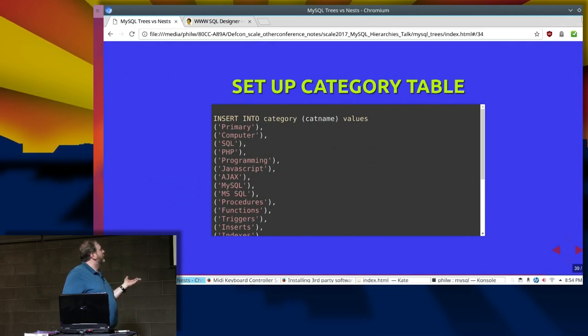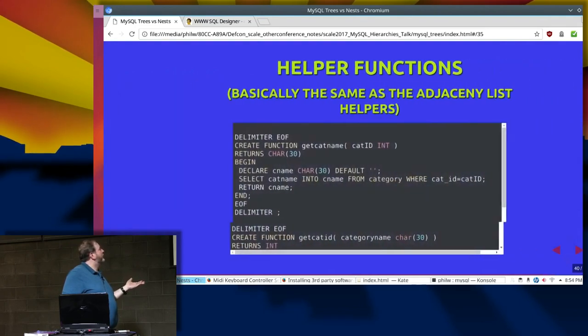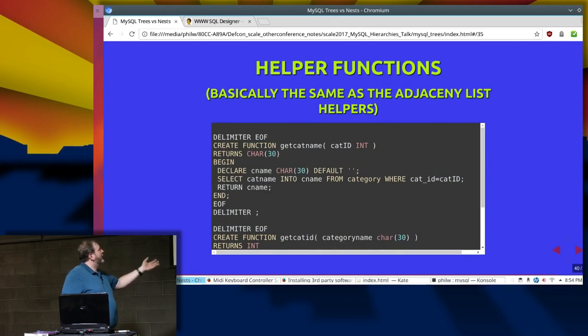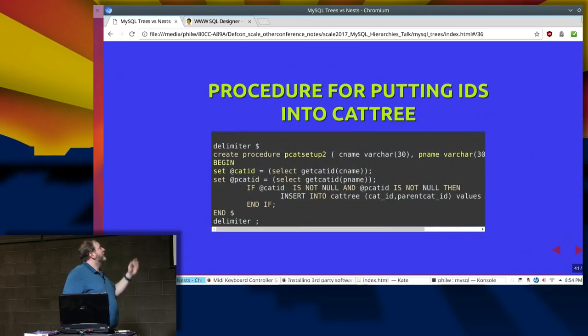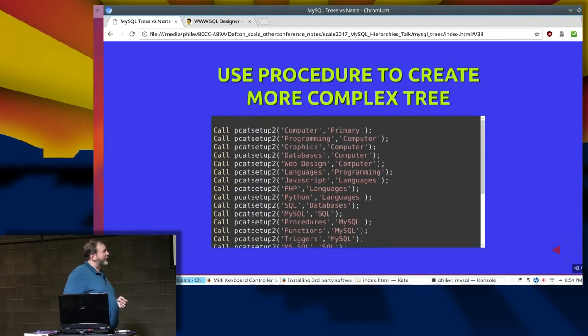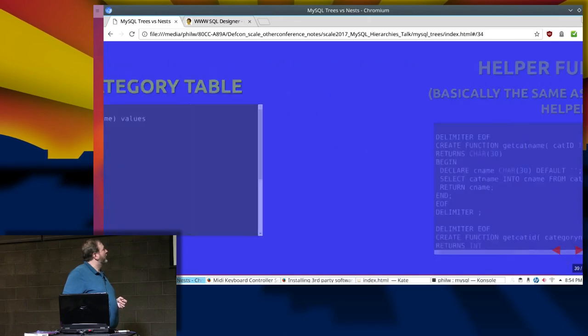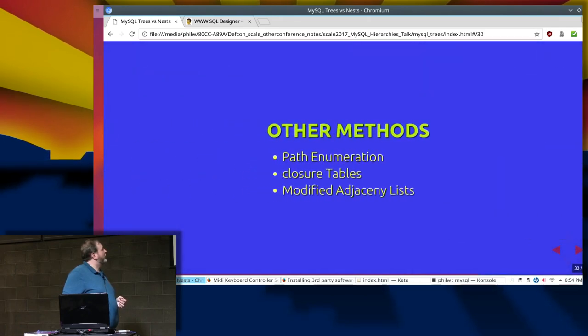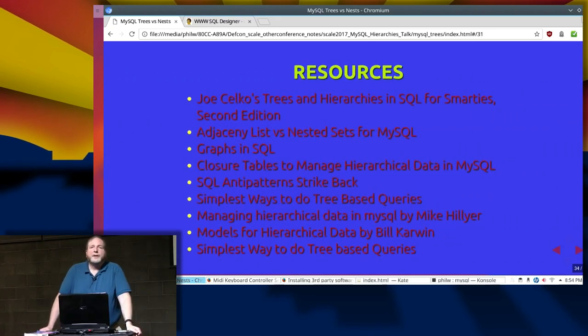Insert all your values into category name, and then you need a procedure that will basically take the name, and you give it the parent name. These are just the functions to look up the IDs. Here's the one to insert in. It's very similar to what I did before, just we've got a slightly different way of inserting it. And for new categories, and setting it up. And it does kind of work. But that's where I kind of ended it at scale. And this is just an introduction to it.